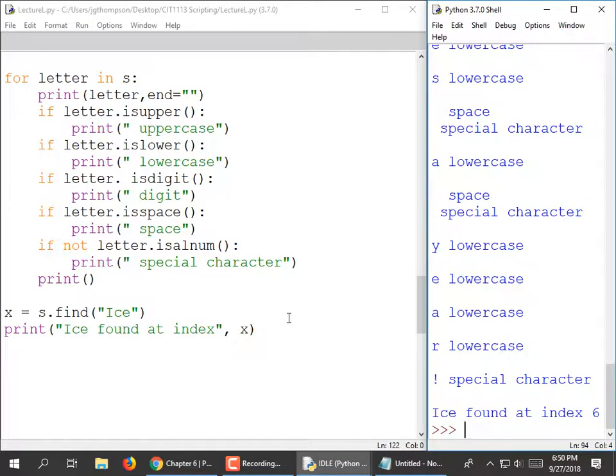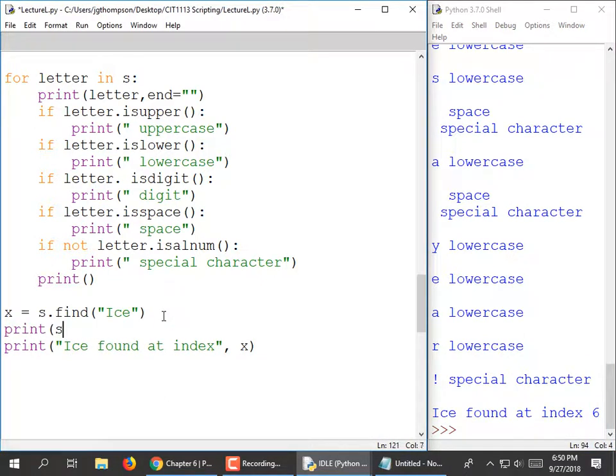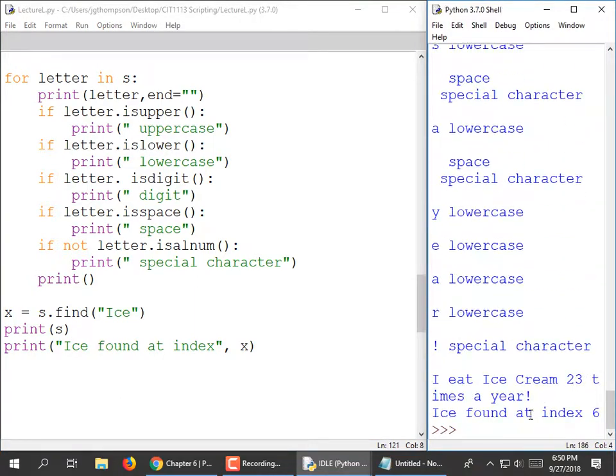Sounds right. I'd have to scroll back up. For some reason, we never printed the sentence. Guess we could. Right here. Print s. Make it easy to spot. Okay. So, I eat ice cream. Well, if I count it out, that's position 0, 1, 2, 3, 4, 5. And indeed, that's 6. So if you need to find a specific character or a specific substring, then you use dot find.